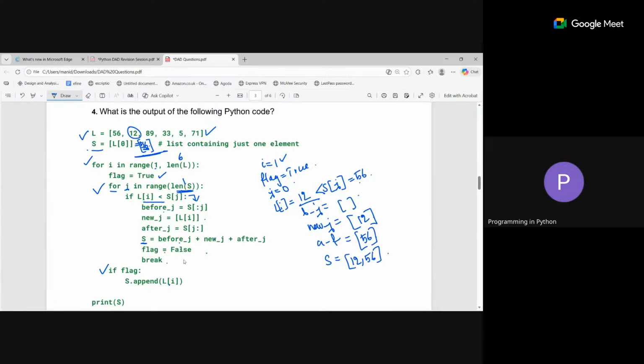Now flag is set to false and we break out of this loop. Next, if you come to the if statement, flag is false, so nothing will happen. Now go for the next iteration where I is 2. Again flag is set to true. Again start the j iteration. So now the length of the S list is 2, so there will be 2 iterations, j0 and j1.